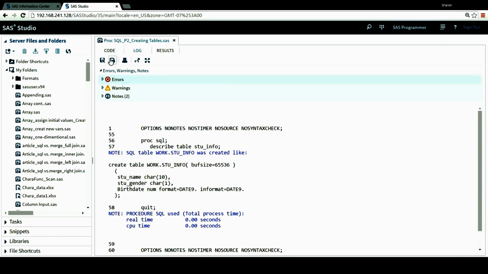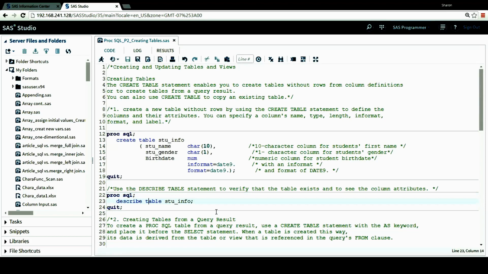Okay, this is it for this tutorial. We talked about how to use the CREATE TABLE statement to create a new table without rows, and how to define the columns and their attributes, as well as using the DESCRIBE TABLE statement to verify the table and see the column attributes.